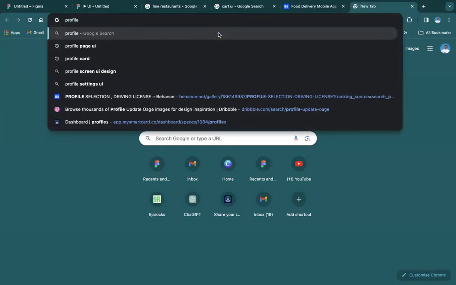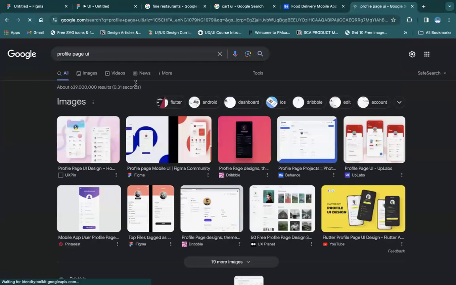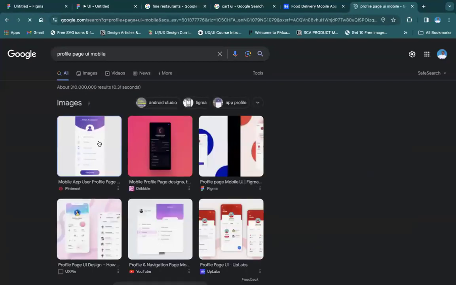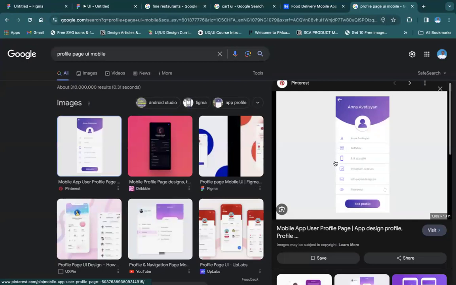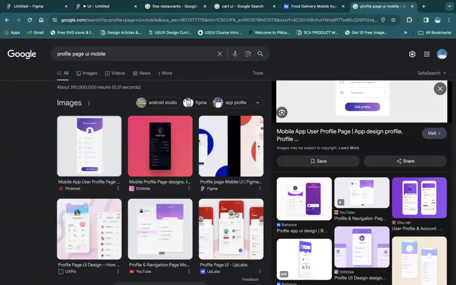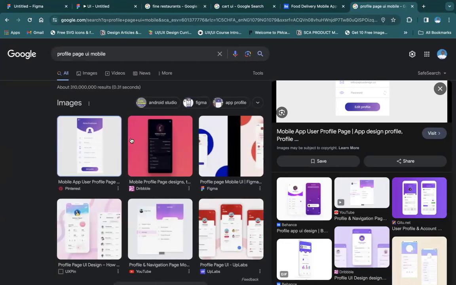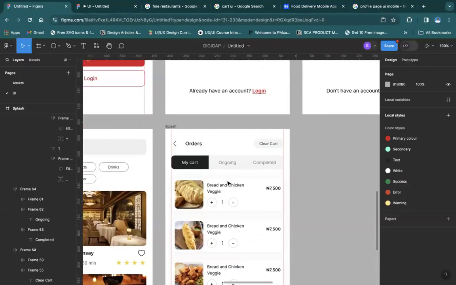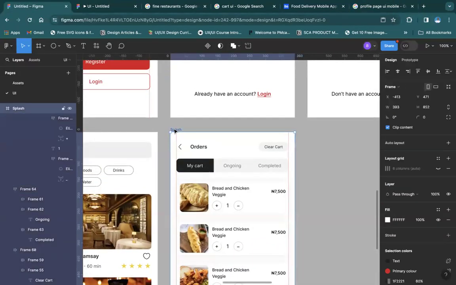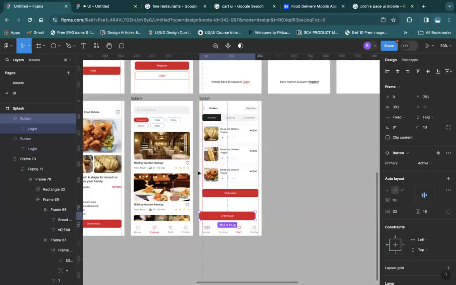Profile page. So it can be called settings or any of those, please. Profile UI mobile. So you can see the different profile details that an individual needs to have. All right, so let's just go back and do something for profile. What did I just do?